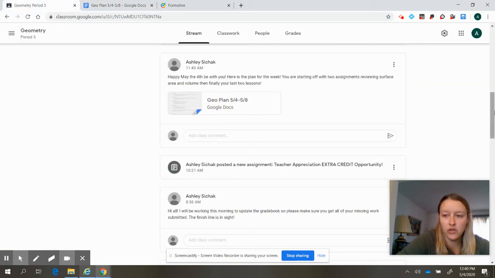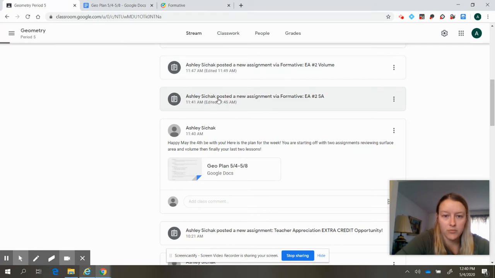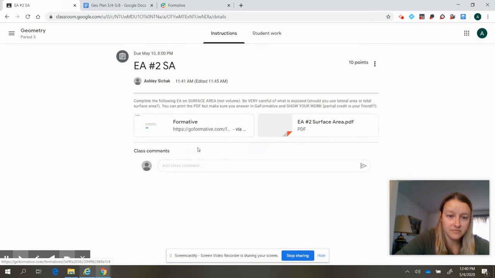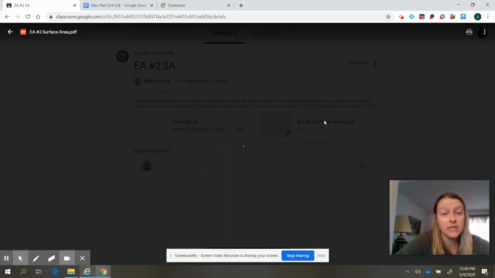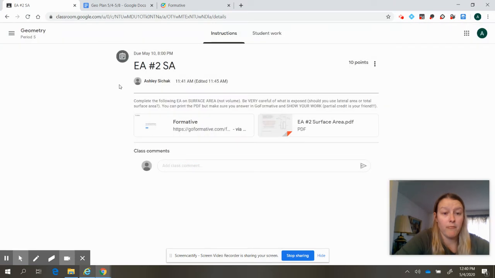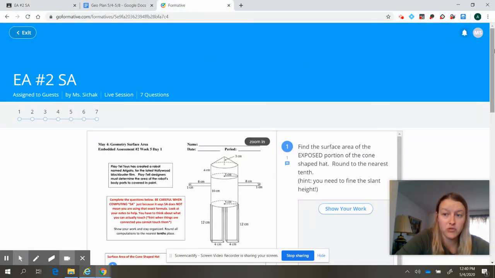If you look here, these are both on GoFormative, but what we also have here is, I attached the PDF. Now this is going to be done on GoFormative, but in case you kind of want this in front of your face, you can print this out. But what you're going to do is go on GoFormative and you're going to see this first one is on surface area.